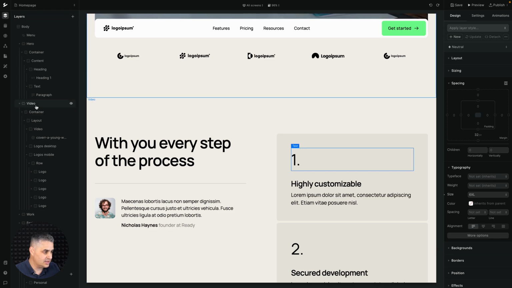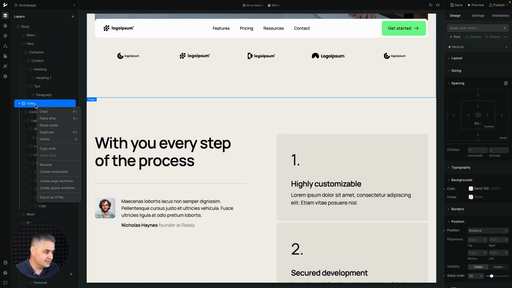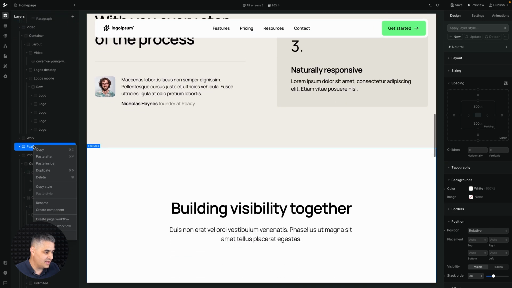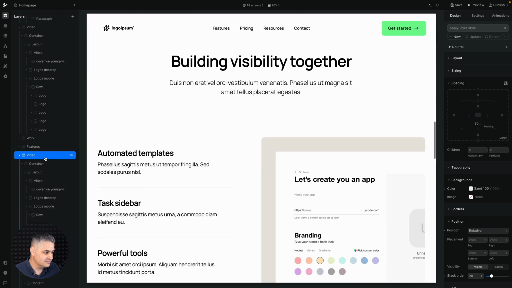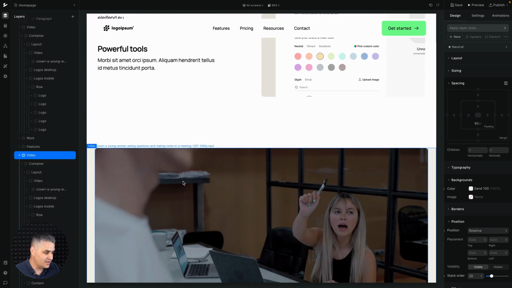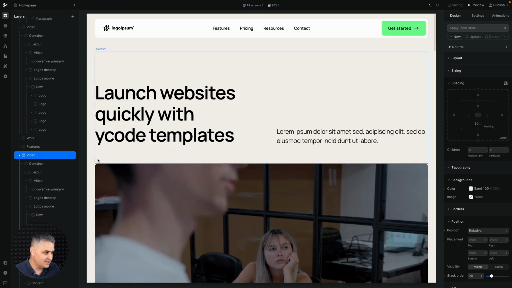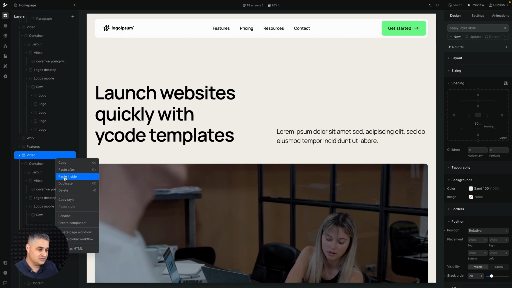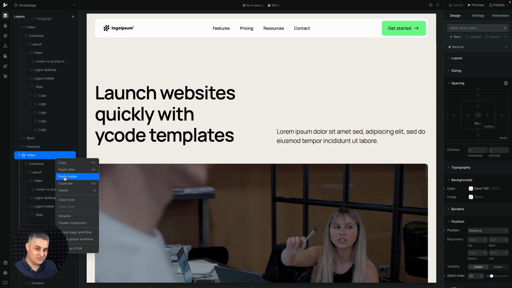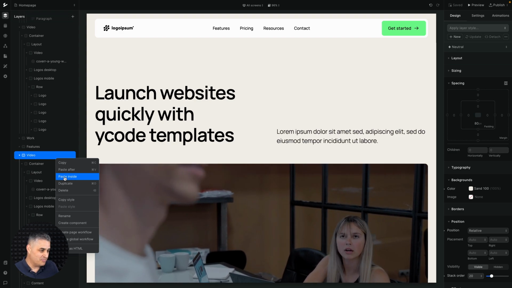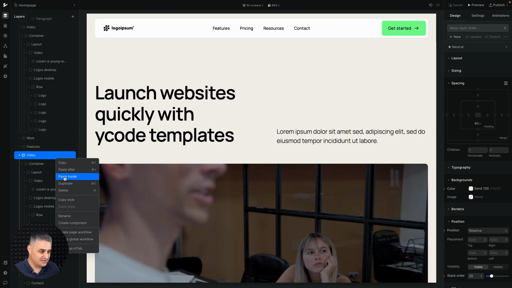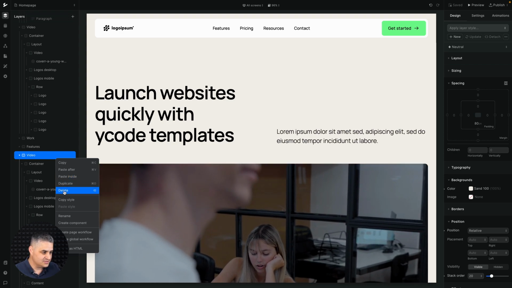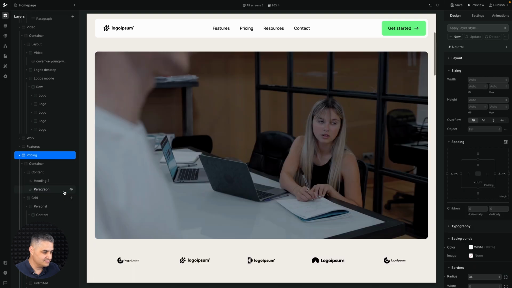You can also go ahead and, for example, right click, copy, and then right click and paste after. So you have the video section now here again and here again, and you can also paste inside specific elements, not all of them. You're not going to be pasting divs, for example, in text, but in some cases you can, like a div in a div. You can duplicate or you can delete. I'm going to delete this one because it's a duplicate anyways.